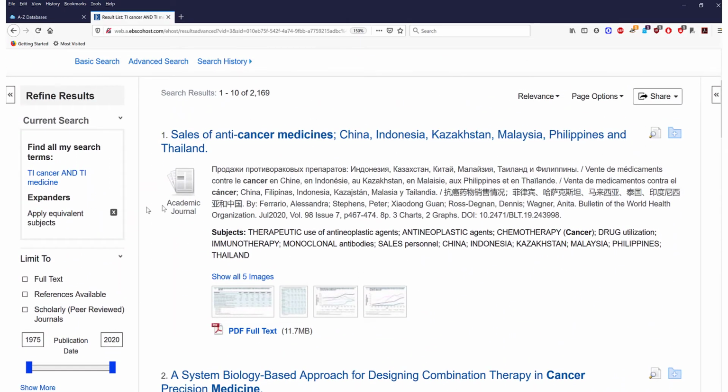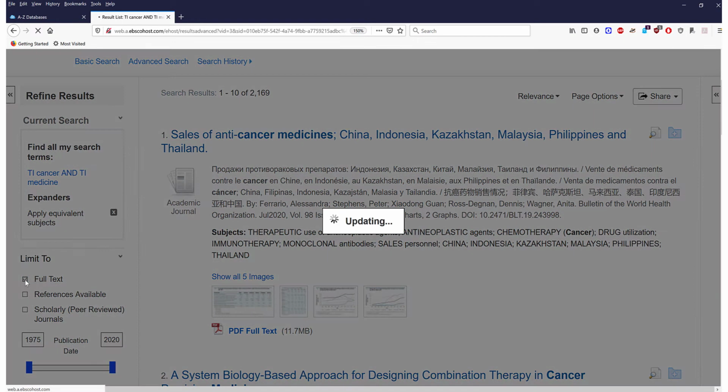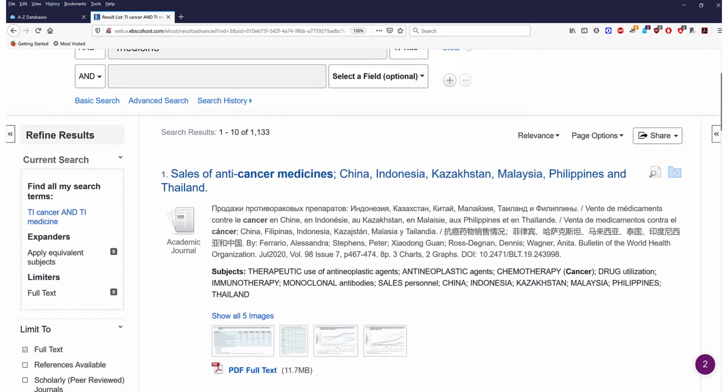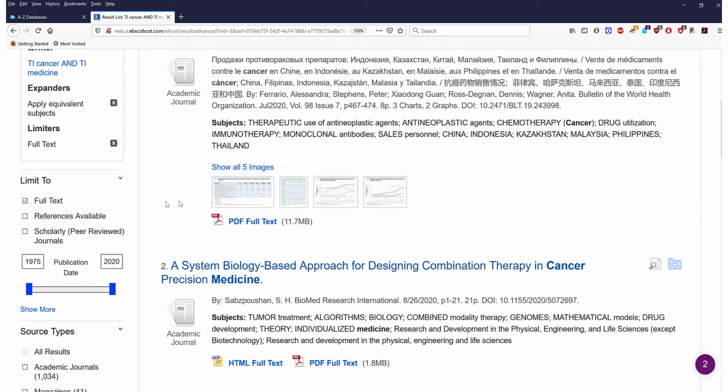Now, the next thing we need to do in any database search is throw a limiter or a filter on our search, and that will tailor the results to the exact characteristics we want. The first one I'm going to use is full text, and that ensures, and this is very necessary, that all the articles we see we are immediately able to access.